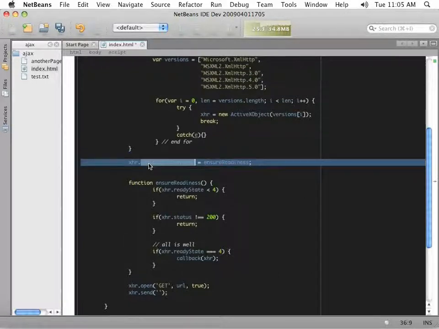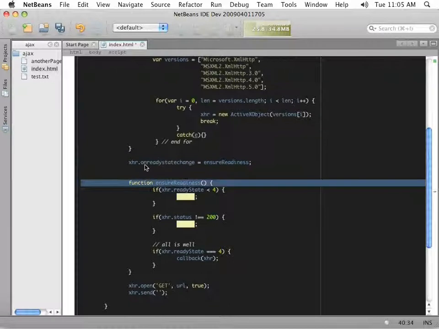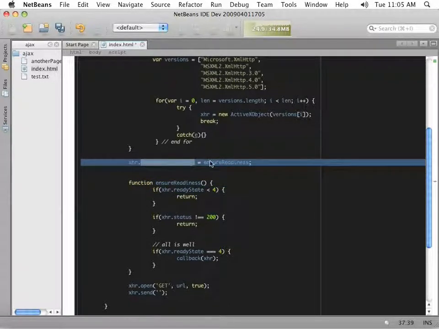xhr.onreadystatechange. It's going to change through 4 states as the page is being requested: 1, 2, 3, 4. 4 is when it's ready to go, when the request has been made. 3 is when it's in the process of being made. So we're saying each time that state changes, call this function ensureReadiness.